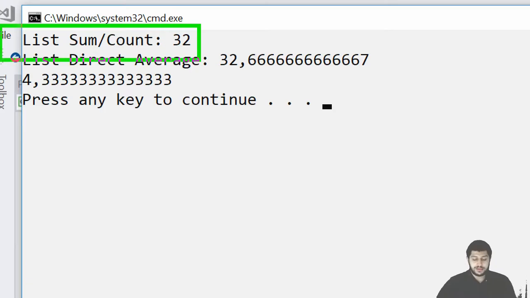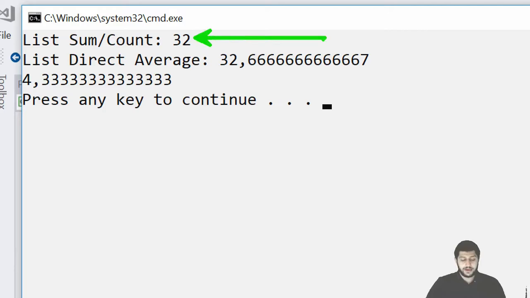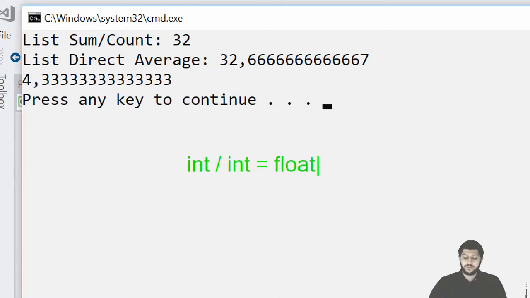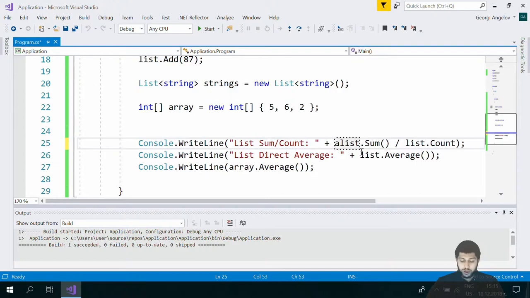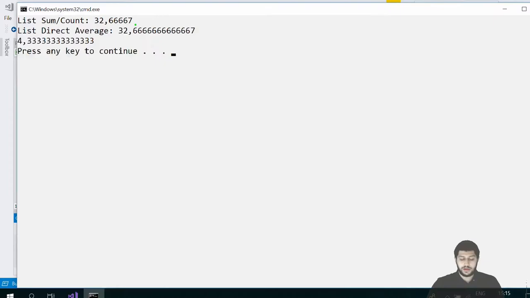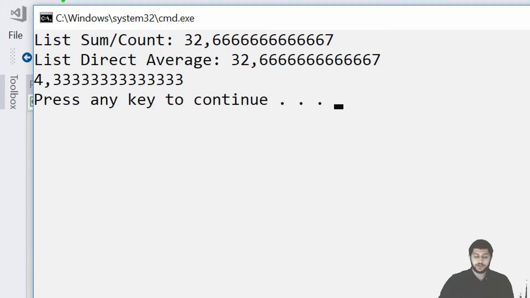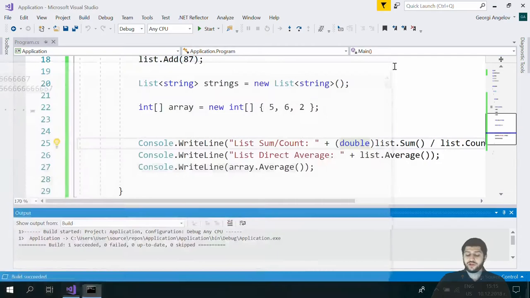And we can see here, list sum divided by count is 32.666667. Well, the thing here is that we divided integers, right? And this cannot really produce a float. So if we want to get a float, we need to specify that one of them is going to be a float. Now if we do this, well, it breaks. I mean, it needs to be a double because floating point precision is not that precise at all. So if we go here, we'll see that these are the same numbers, okay? So the .Average method just takes the arithmetic average of a collection. It's the sum of the elements divided by the count.